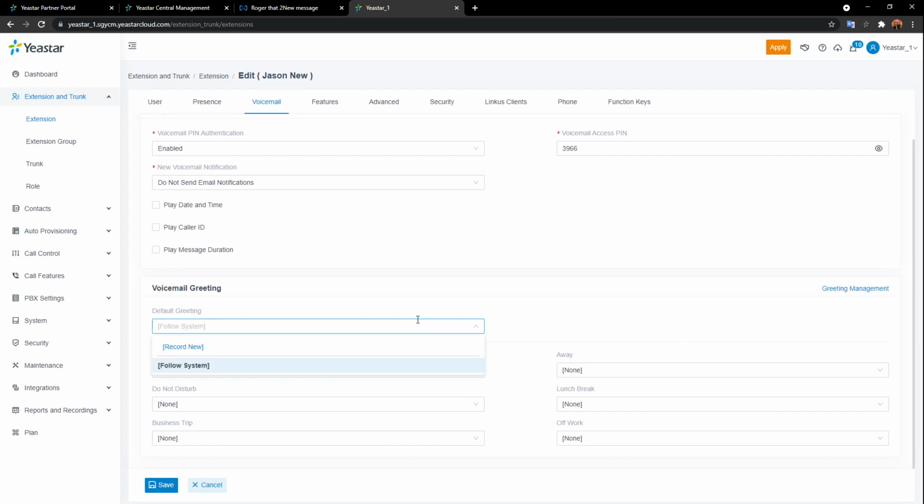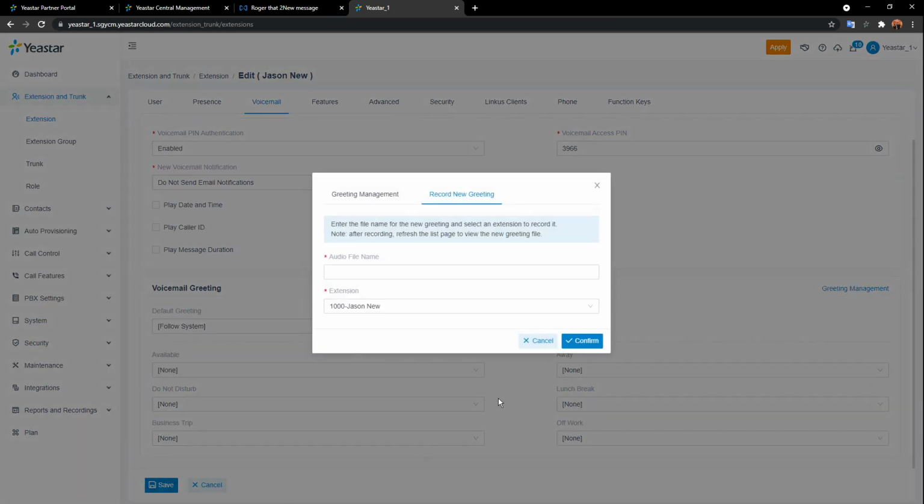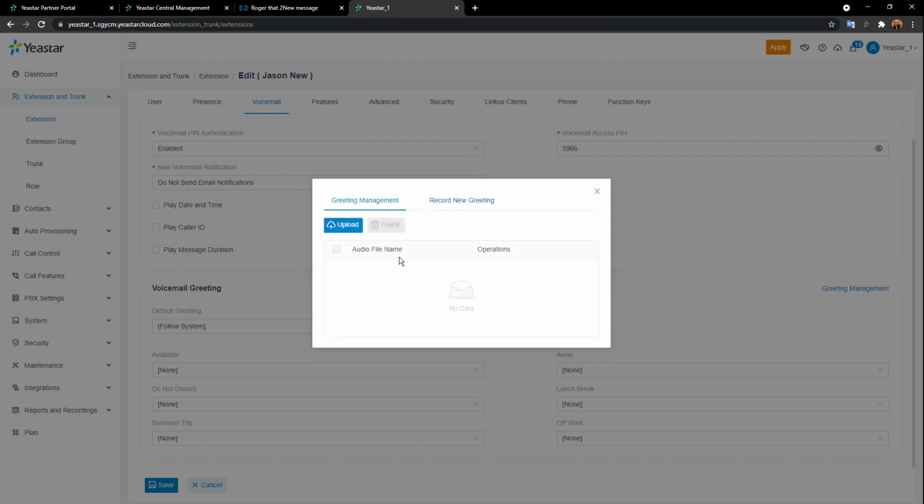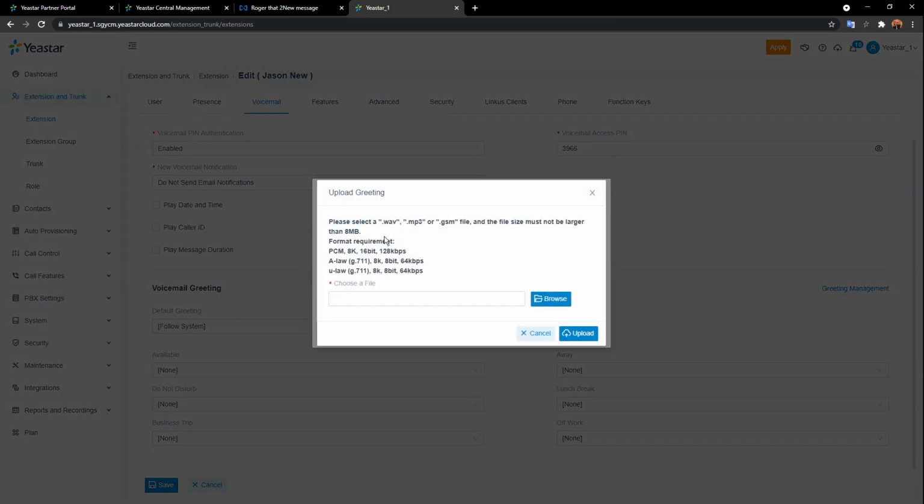If you try to record something new, you can go click on this. Take a look. So I give you guys 2 options. Option 1, if you have something recorded in advance, you want to upload it to the system, you go click on Grading Management, then Upload. So make sure the audio file you have there meets this requirement, then you can just upload it to the system. So this is option 1.